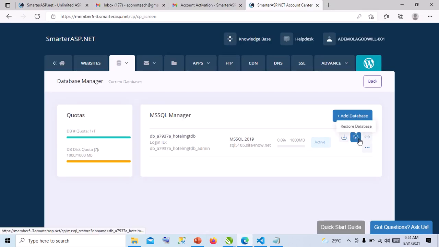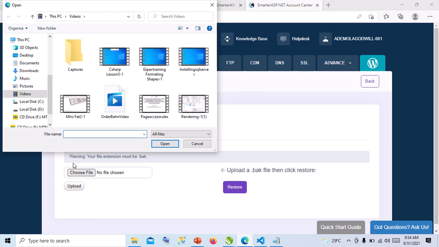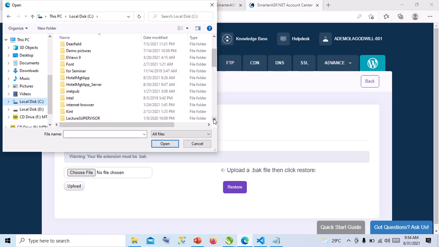We close Management Studio. Now here you have backup database. Here you have restore database. So let's click on restore database. Are you following? Yes. Then we are going to upload that backup we just created. We'll go to choose file. Of course, you need to know the path to where SQL Server backups are on your machine.